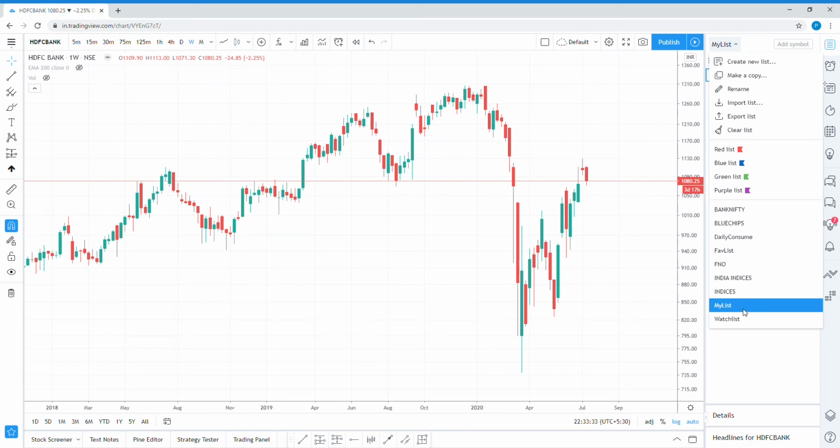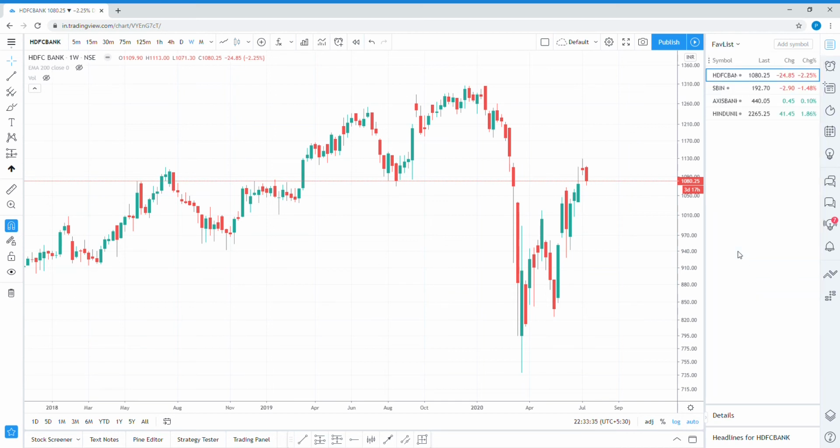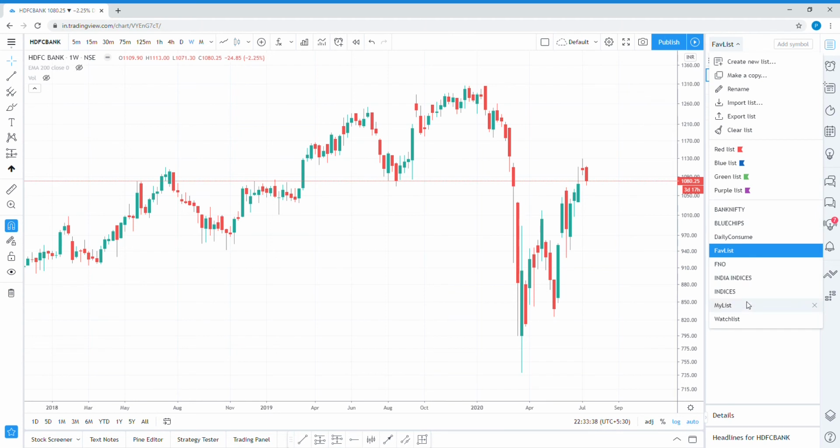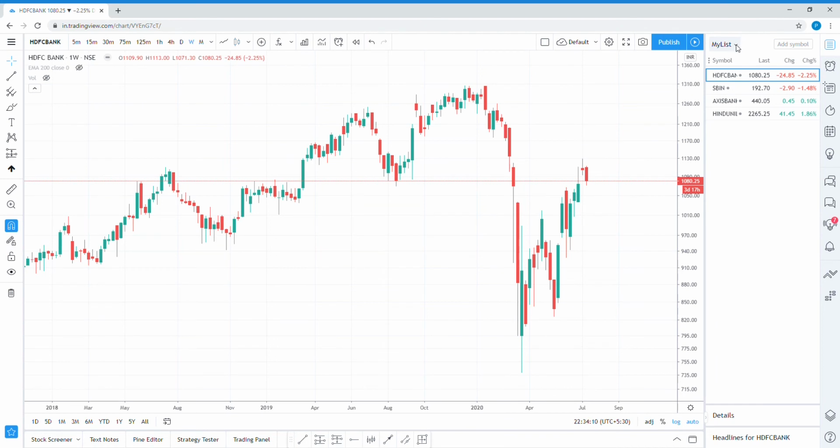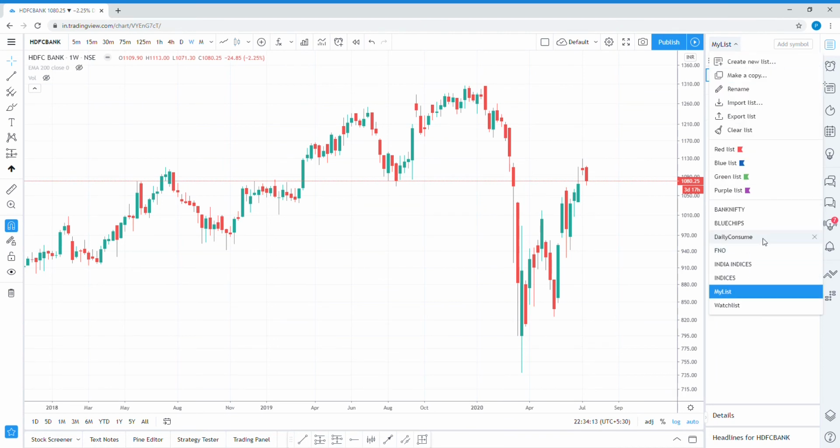If you go to the fav list, we'll have the same stocks. If you go to my list, again the same stocks. So we don't need both watch lists because they are both the same, right? Fav list and my list. So we'll just delete one of them. Just click this cross button, and it will give you this message to take the confirmation. Do you really want to delete watch list fav list? Yes, we want to. So just click yes, and if you check again, fav list is gone.